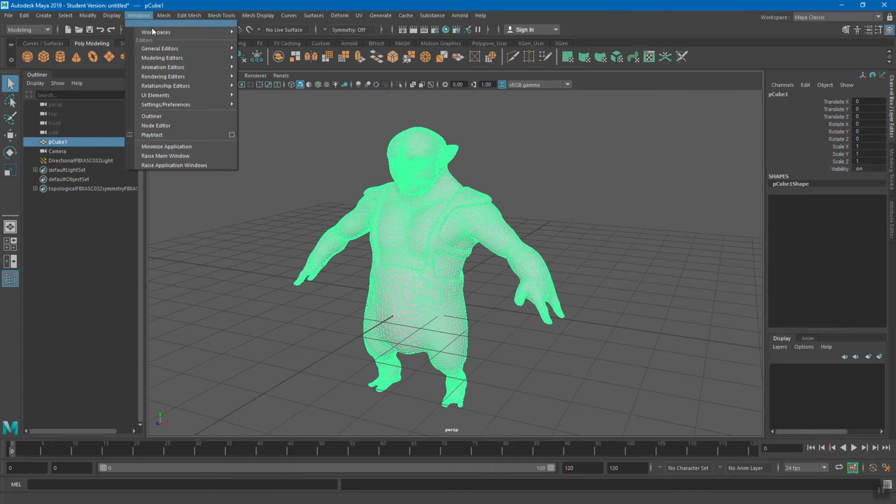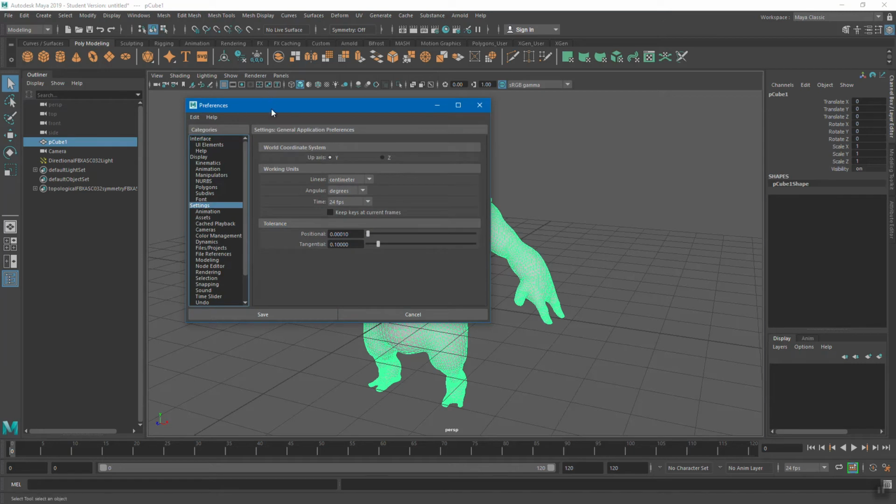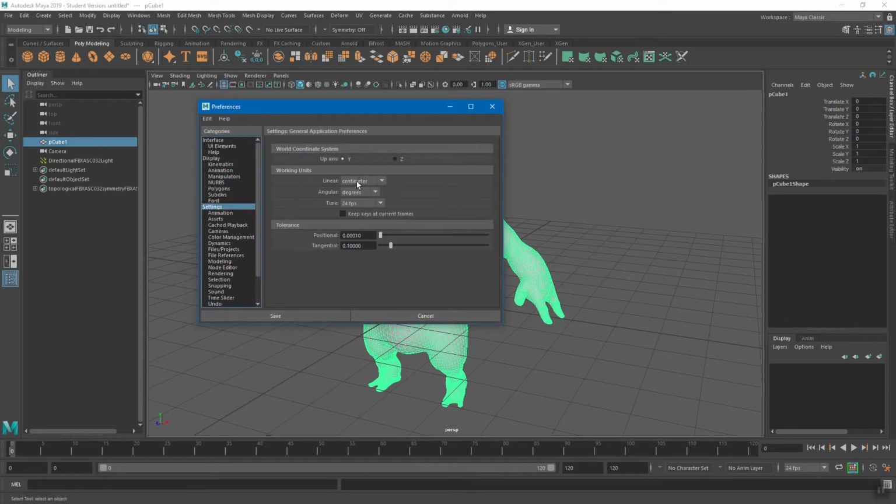So we're going to go to Windows, Settings, Preferences, Preferences. This is kind of a nice little quick video we're doing on that stuff again. And then when it brings up the menu, we go to Settings. And we see this is set to centimeters. We've done this tons of times already. This is just kind of one last little reinforcement of that stuff. So we go to meters, hit Save.